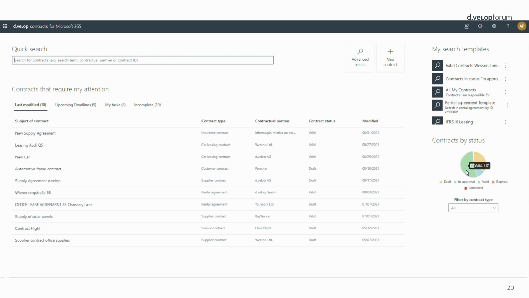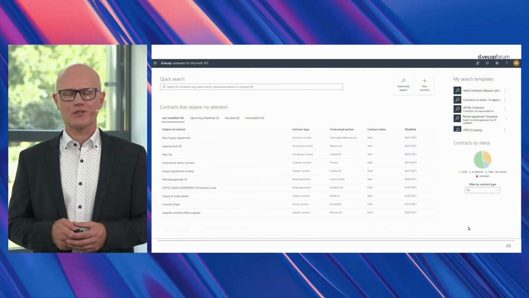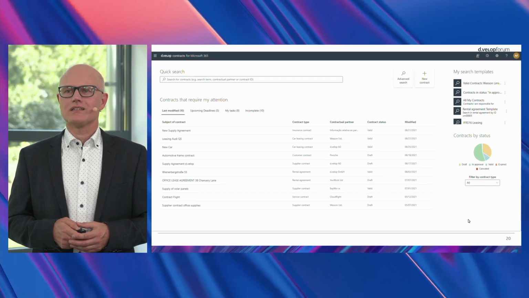And down here, again, leveraging the Microsoft platform, we can use Power BI to create views on your contracts and let you sort and search through all of that information quickly and very easily. So that, in a nutshell, is what the solution brings. And of course, we'll be happy to give you more detailed presentations of any of these solutions after the fact.